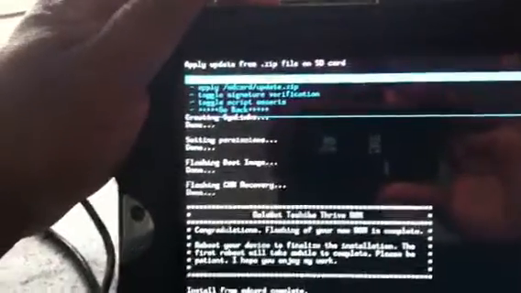It says flashing ROM is complete, and we do not want to reboot at this point, so what we're going to do is go back. Well, actually, you didn't even have to go back.